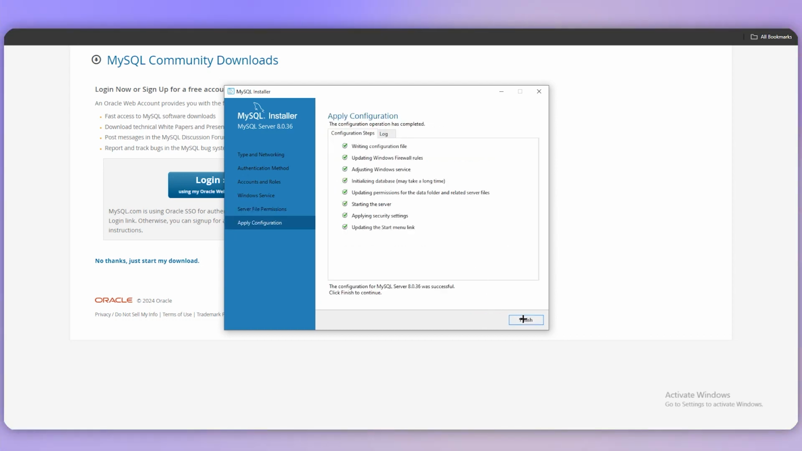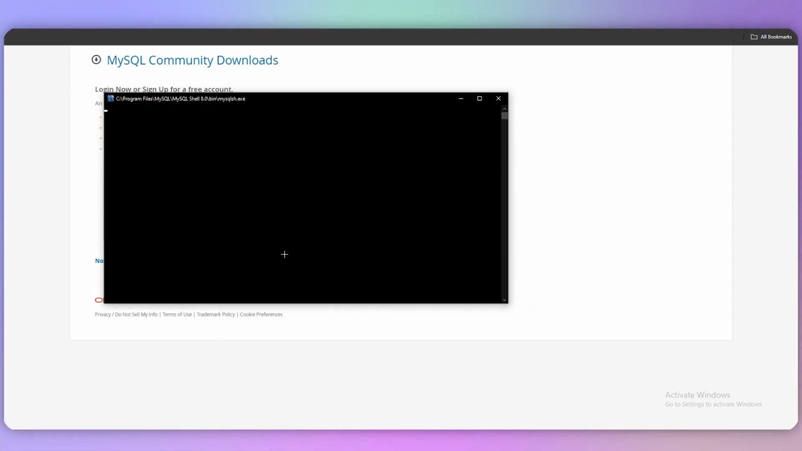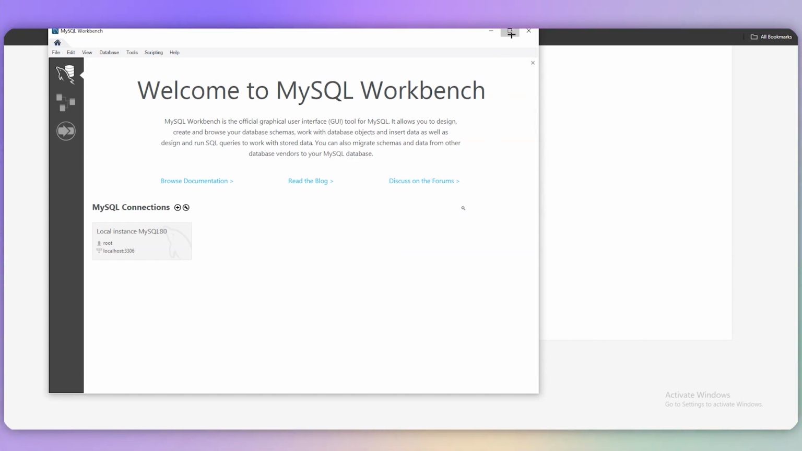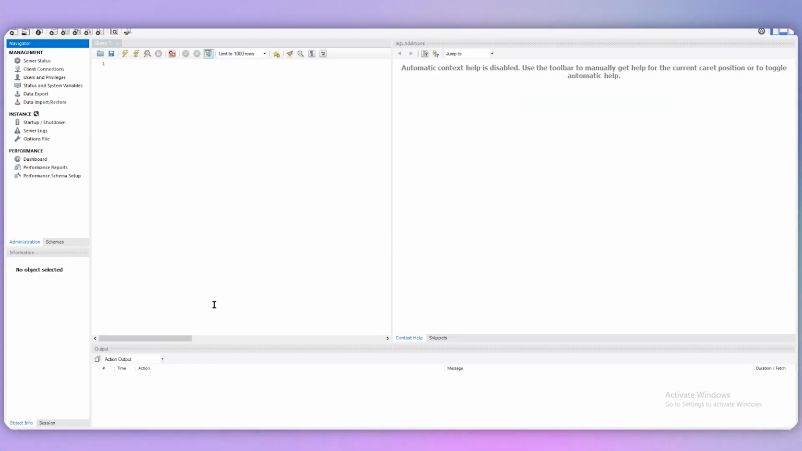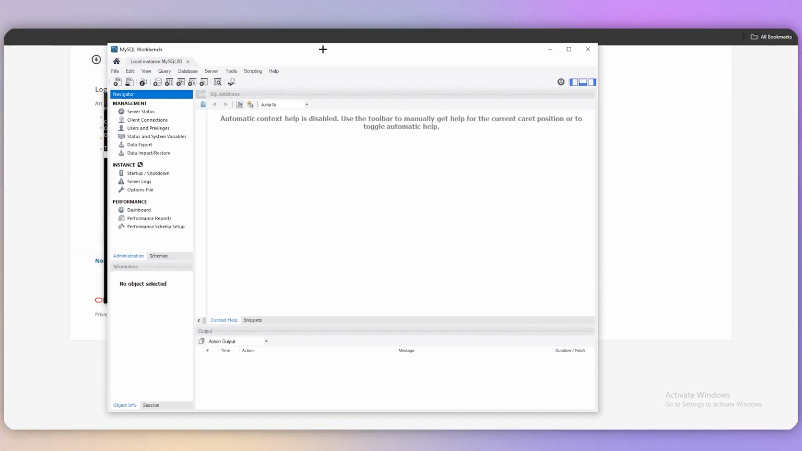Once it's done, click on finish, and once you click on finish, you will see that it will open up the Workbench. Wait for a while, and here we are. So this is the Workbench, and if I click on this one, you need to enter the password. Once you enter the password, you will end up in your MySQL Workbench. As you can see, that's it.